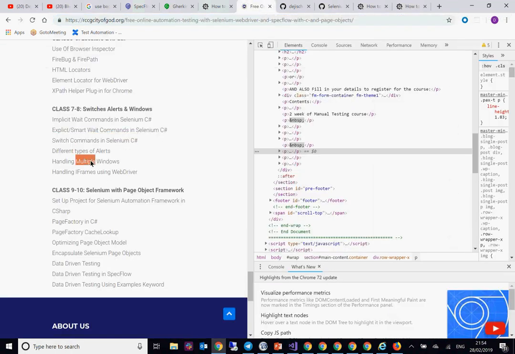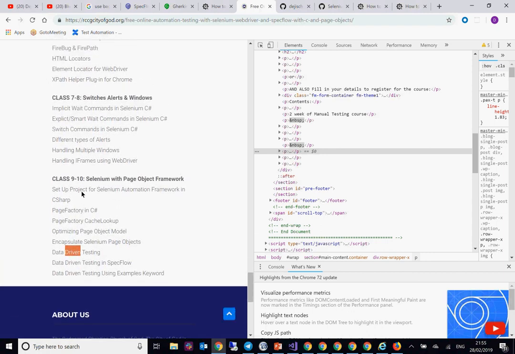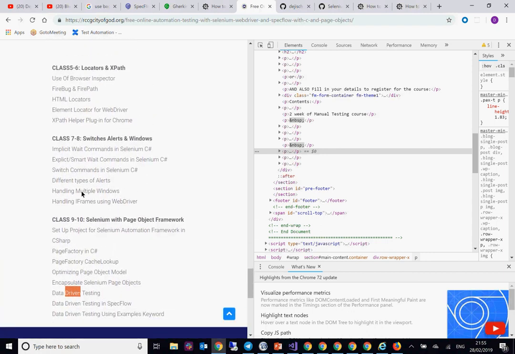So let's continue. That's on the alert. Handling multiple windows is almost the same thing. If I have time next week, we're going to look into that. So we've worked on how to set up the framework. We've looked into page factory, which I think is no longer relevant. Optimizing your page object module, encapsulating your page objects. We've looked into data driven with SpecFlow using examples, and also how to send it as a parameter. We cannot cover everything that is required, to be honest.